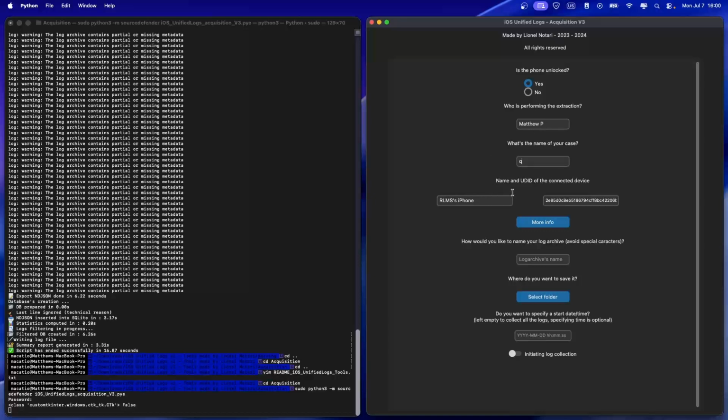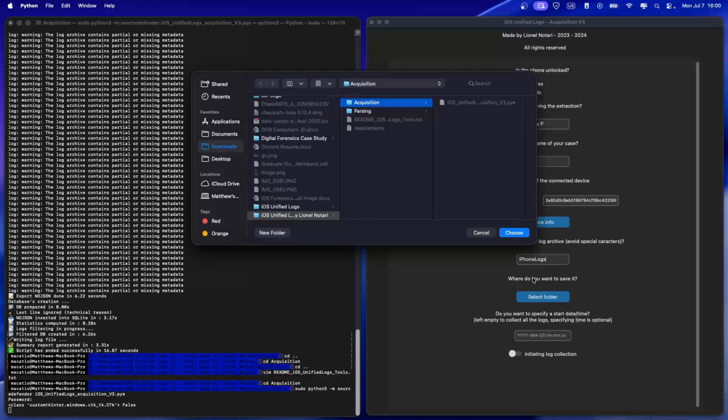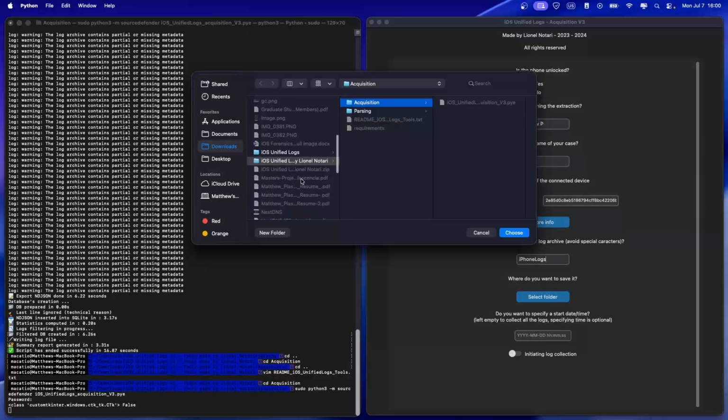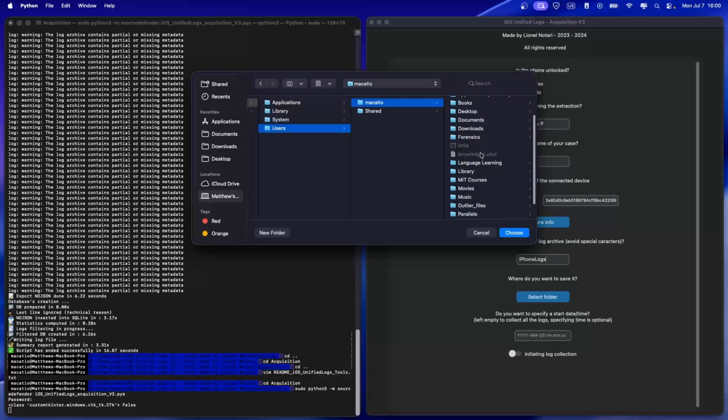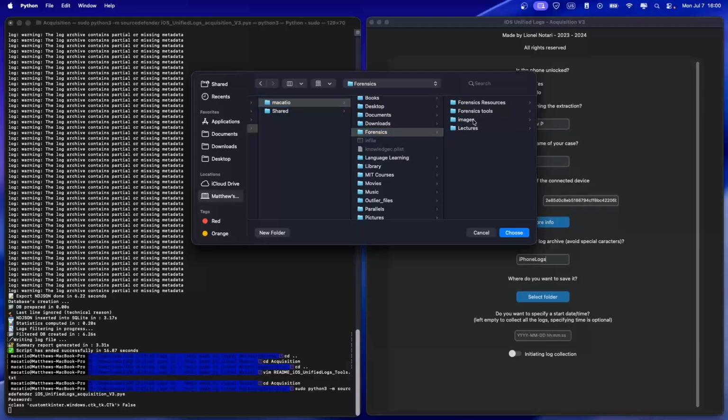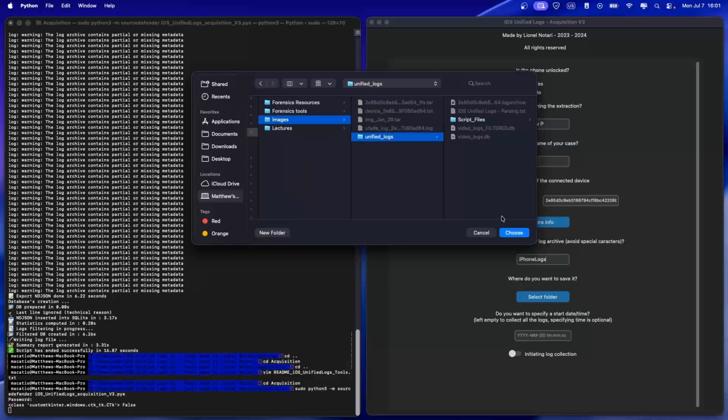Case number 1. Okay, and under iPhone logs, I want to save to the folder under forensics and images, under unified logs.